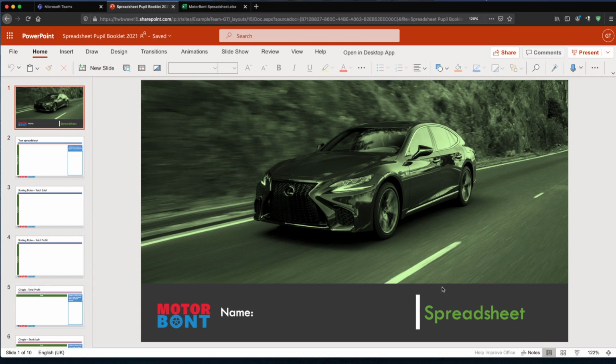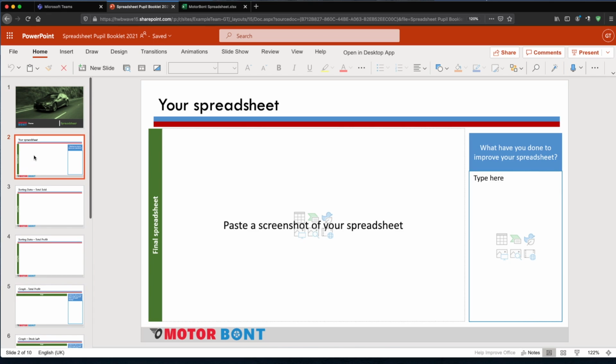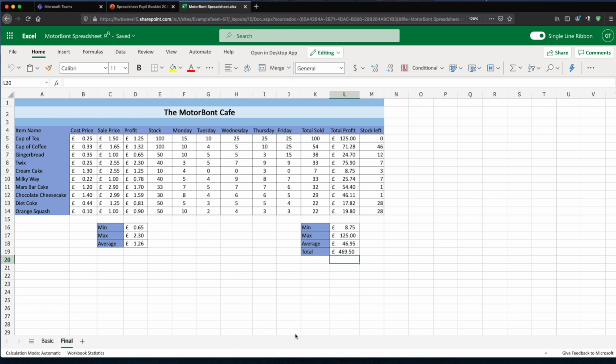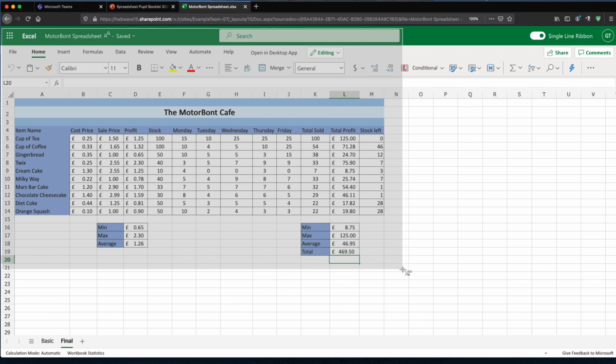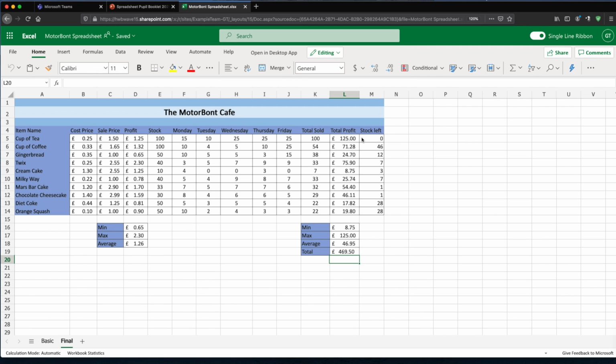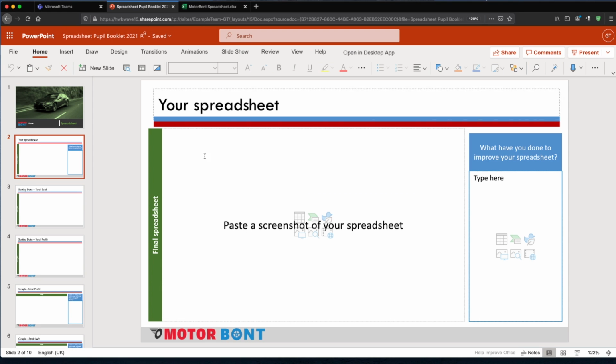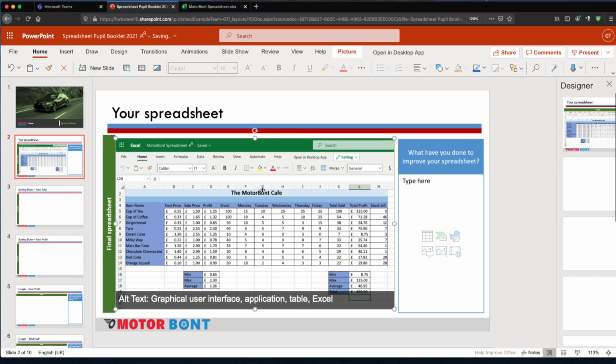What I'm going to ask you to do is, if you click on the second page in this booklet, you're going to paste a screenshot of your spreadsheet in here. So, using your computer, you are going to take a screenshot of everything you see here, and then put this into your design. Normally when you've pressed the print screen button, you can then paste it into your computer like so.